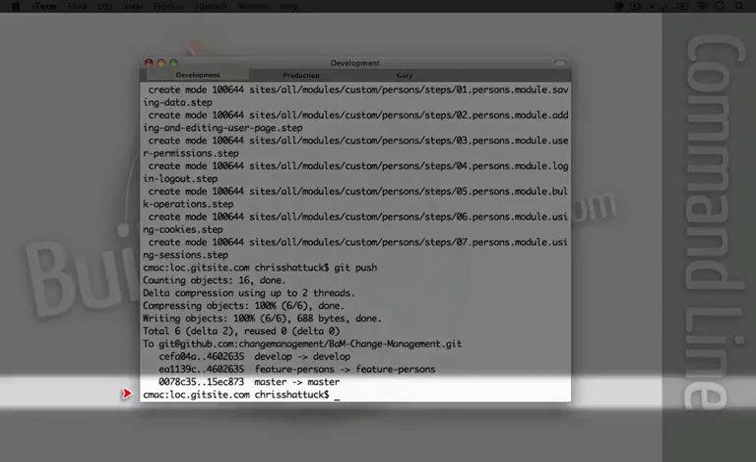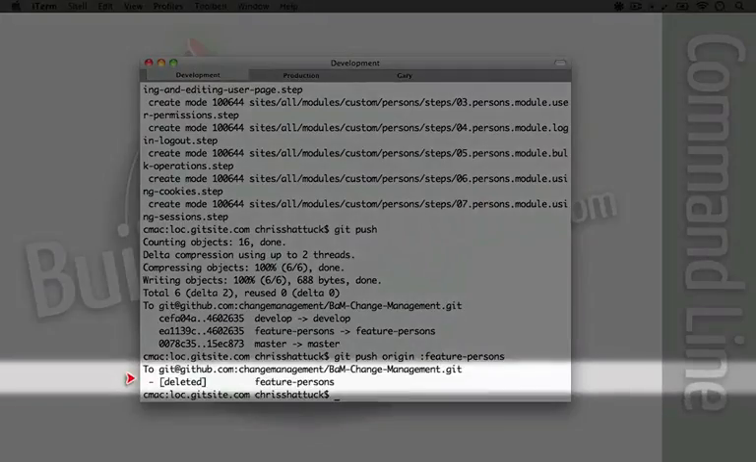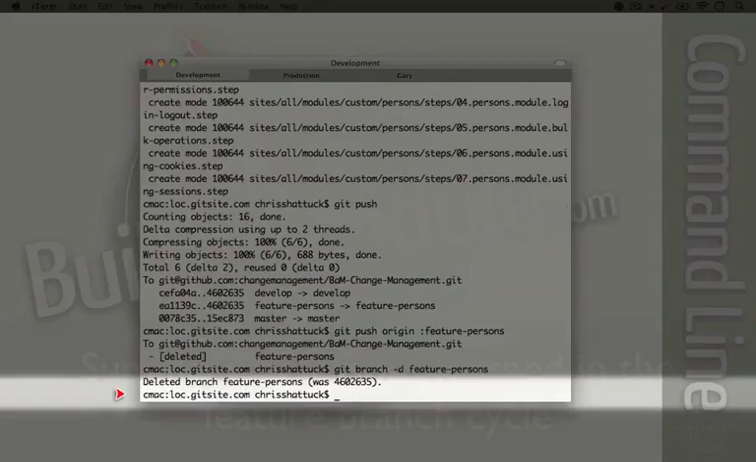And now we can clean up. We have two places where we need to delete the feature branch. The first is on the remote repository, and then the second is locally. So to delete the remote branch, we're going to use git push, and then the name of the remote, and then the name of the branch preceded by a colon. And then hit enter. Now that's deleted it on our remote. Now let's go ahead and delete it locally with git branch, and then passing it the -d parameter to delete, and then the name of the branch feature persons, and then enter.